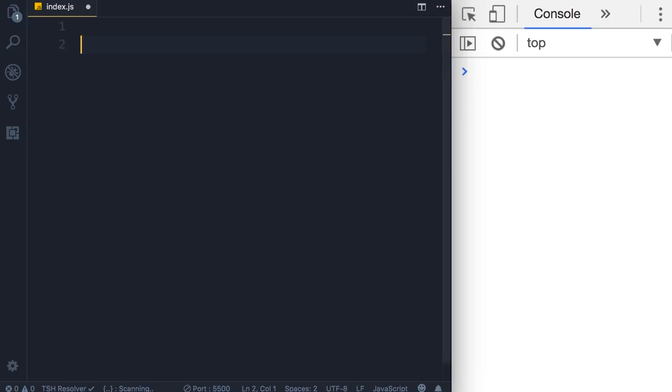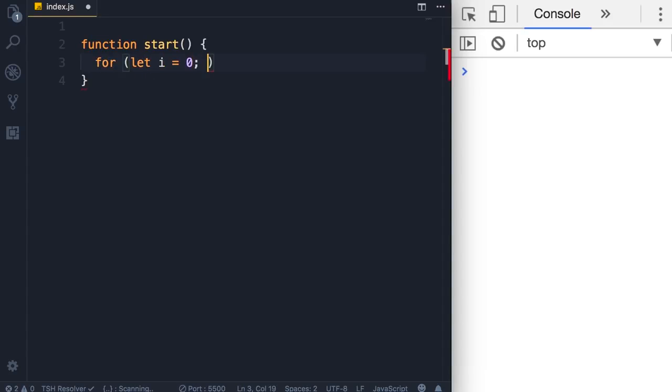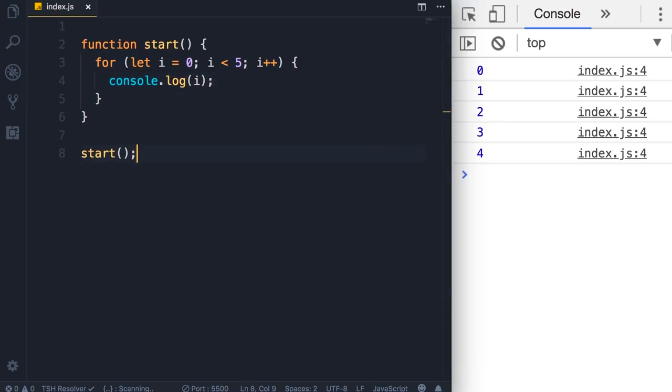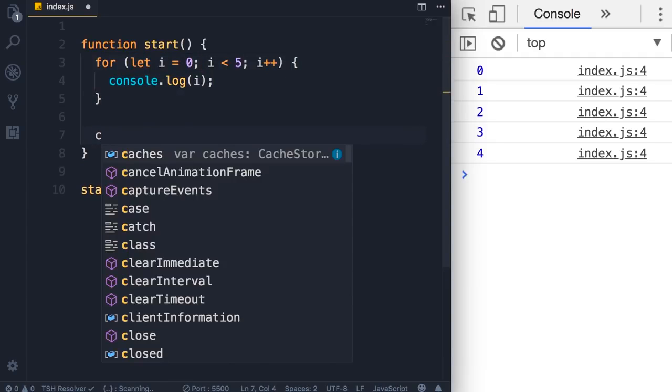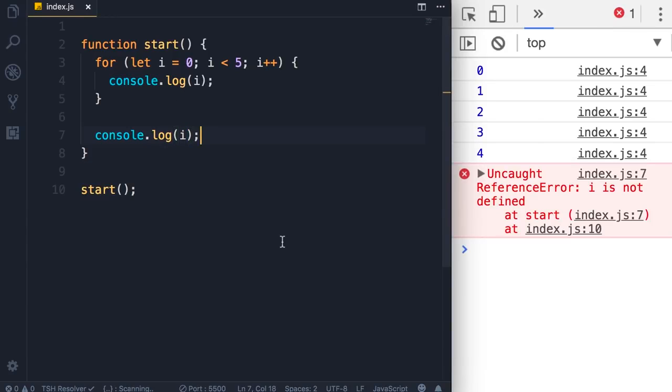So let's start by defining a function, start. Here we're going to have a loop, let i equal to 0. We're going to run this loop 5 times. And in each iteration, we're going to display i on the console. Now let's call the start function, save the changes. So we get numbers 0 to 4. Now in the last lecture, you learned that i is only accessible inside this block. So if we try to log i outside of this block, we're going to get an error.